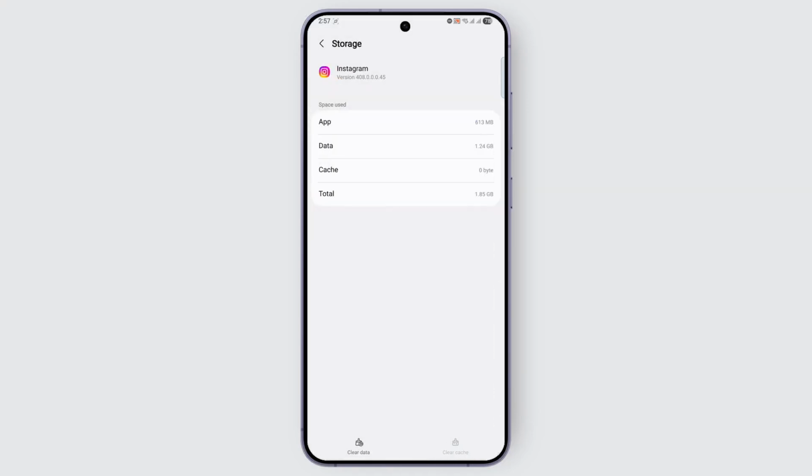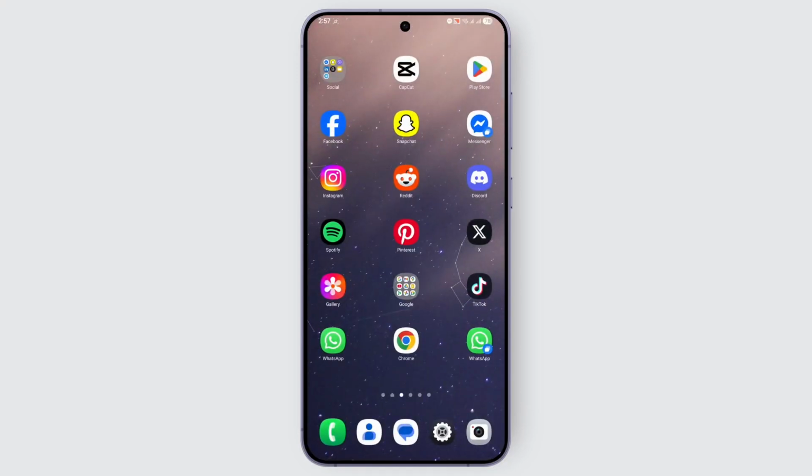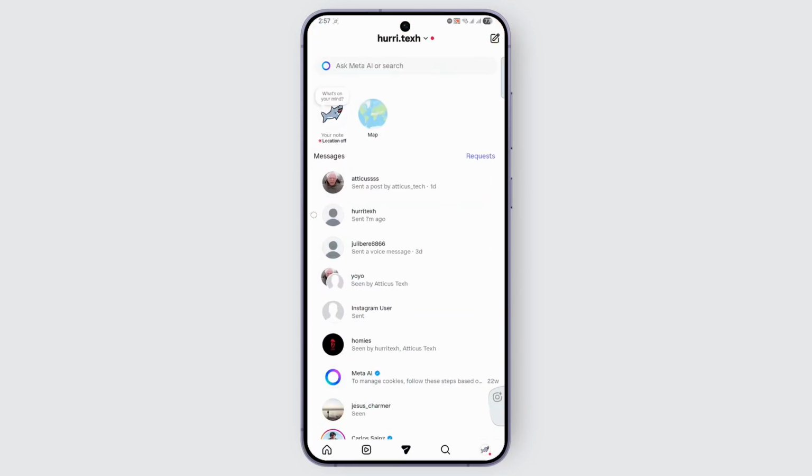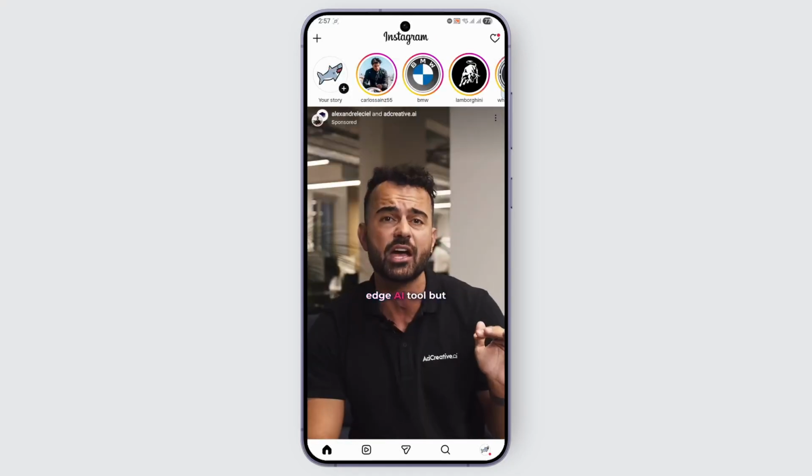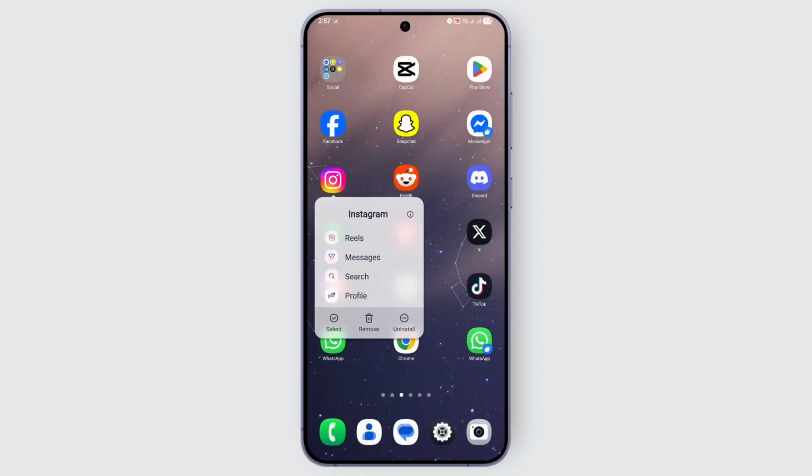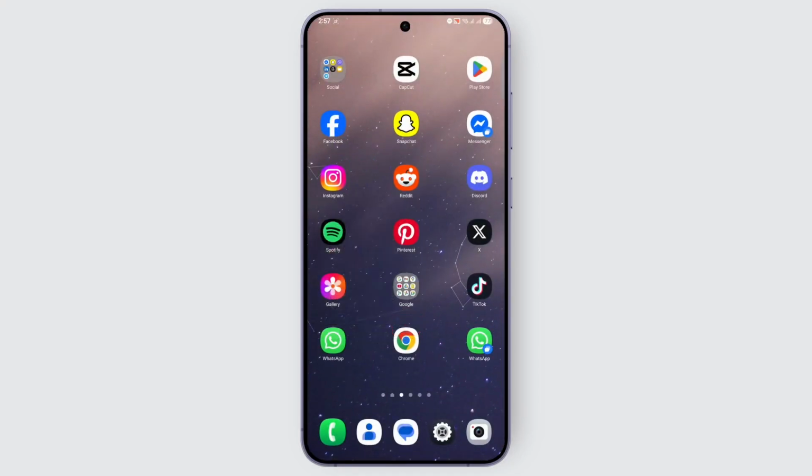The other thing you need to do here is check if the calls are working on other apps like WhatsApp or your normal phone call. And if they're working and if it has something to do with only Instagram, then you need to uninstall Instagram and reinstall it back again. Just long press on it, tap on uninstall, and you're going to be good to go.